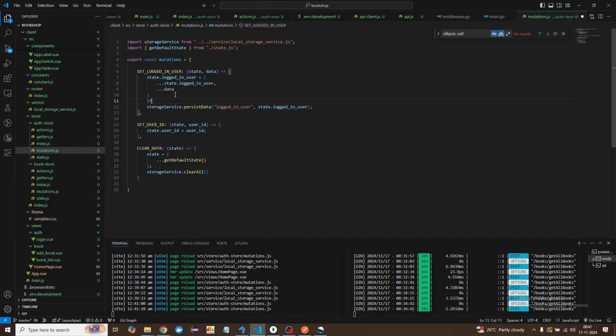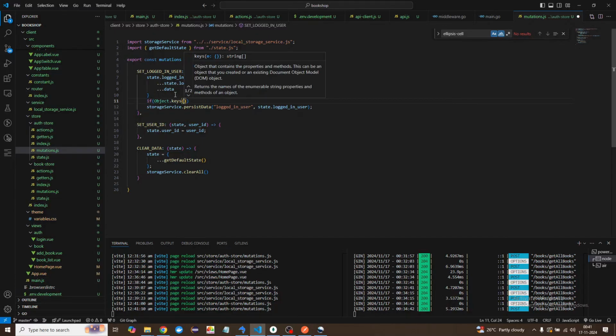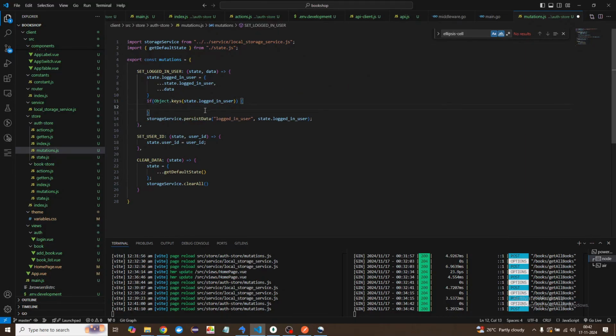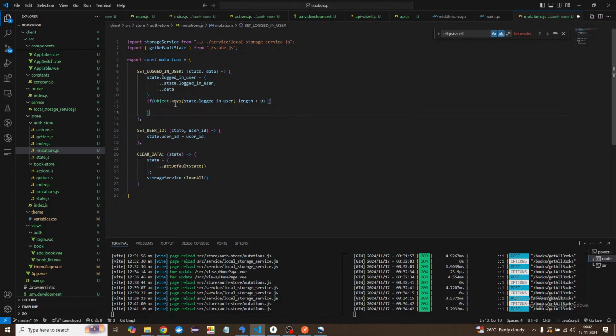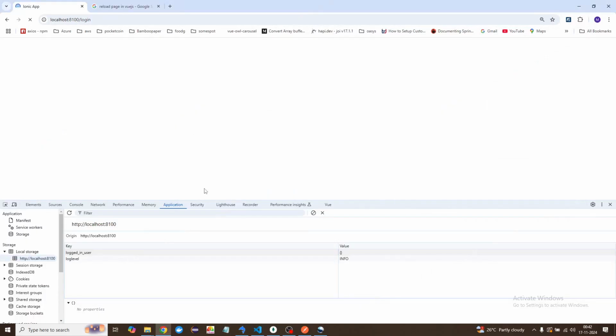So what I'm going to do is check if Object.keys, right? And then here I'll provide state.loggedInUser. I hope you are getting all of what we are trying to do here, right? So if it has keys, and the length of the keys is greater than 0, that means the object has keys. In that case only we are going to assign this user logged in data, or else we are not going to assign that at all. Okay, I'll just save it and let's go back here.